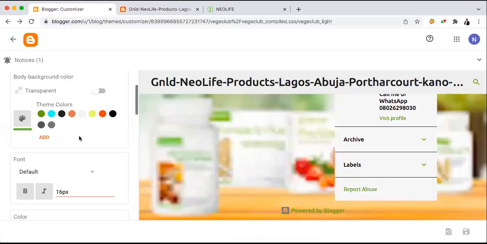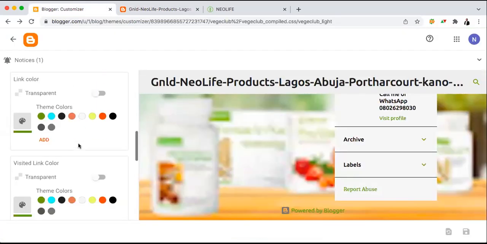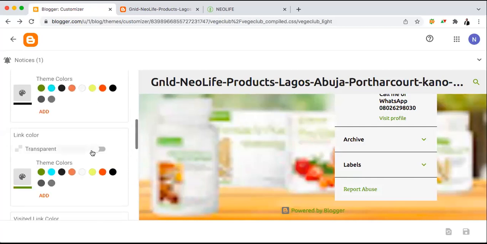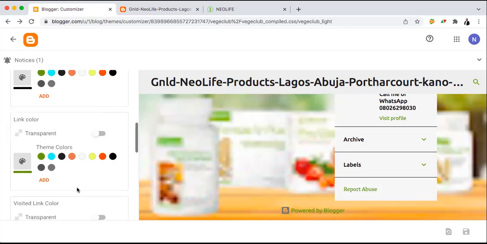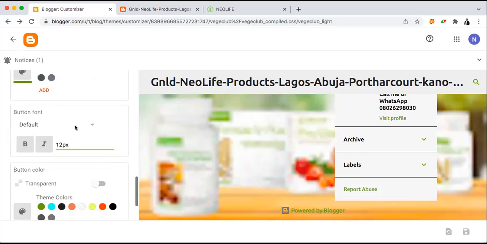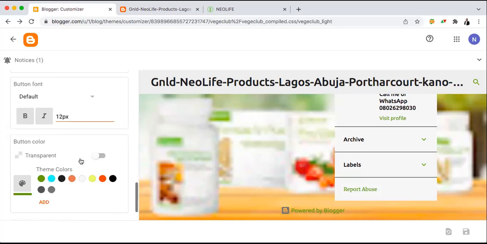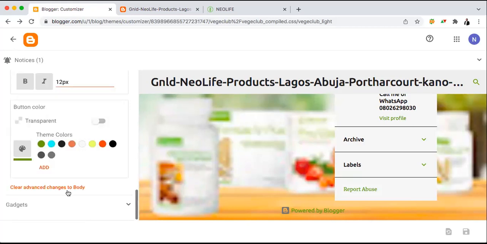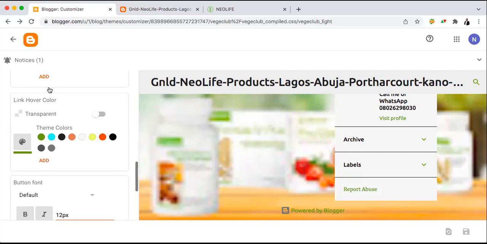So that's part of setup. Do you want it to be transparent? Okay, you don't want it to be transparent. I don't think I need that. So basically, you can do all that. You want to increase the font size, the button size. Again, you can always come back and edit all this.